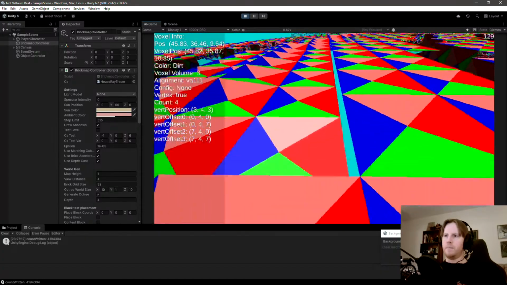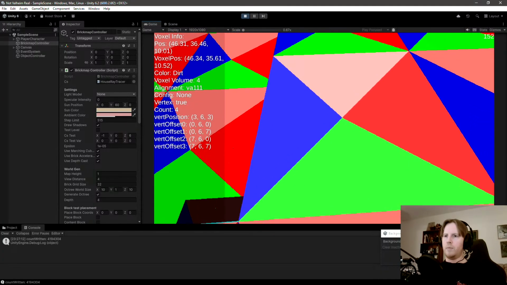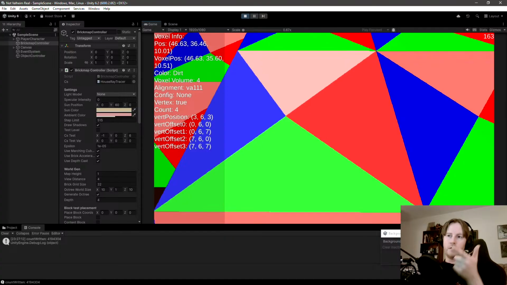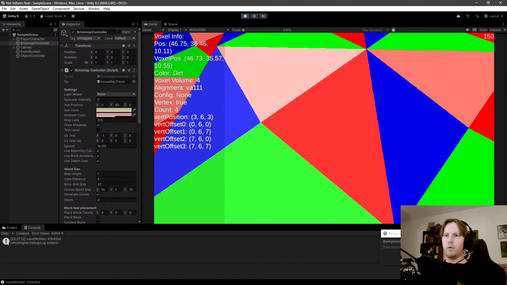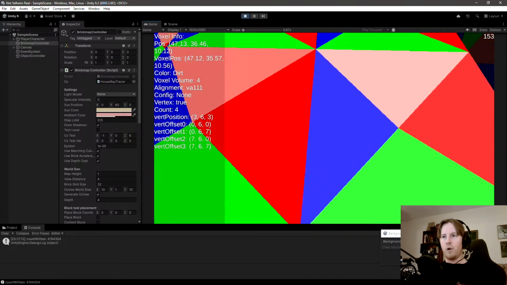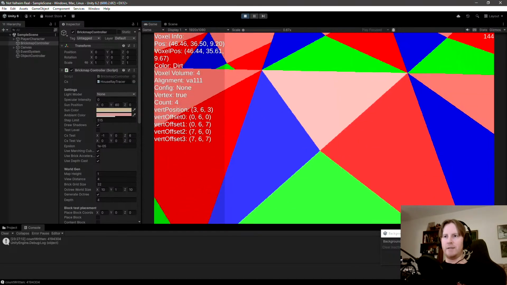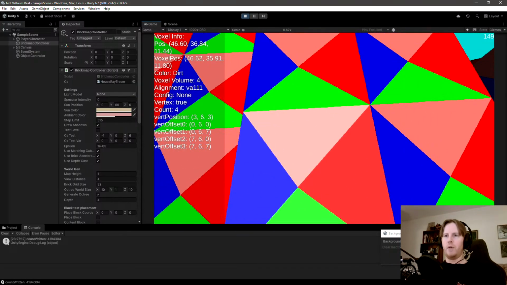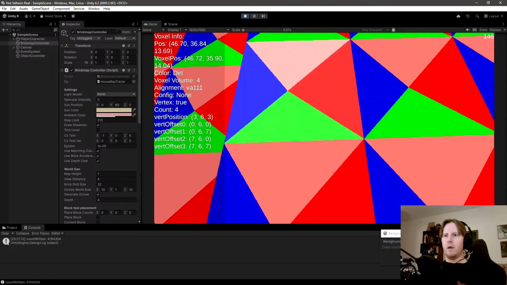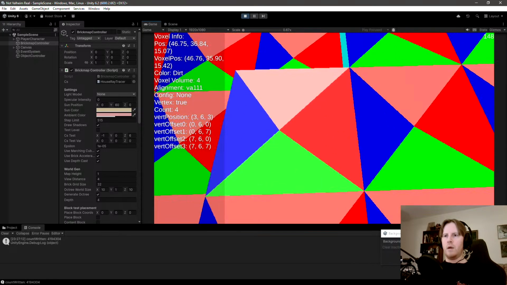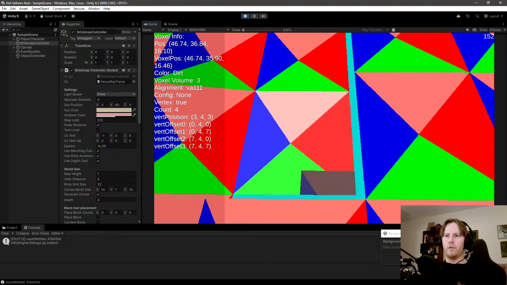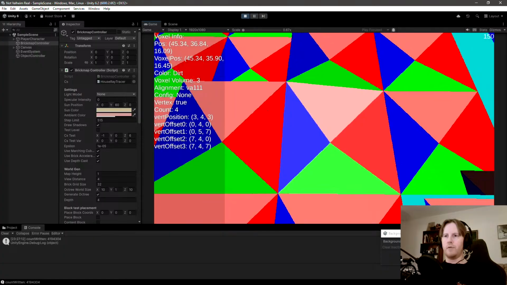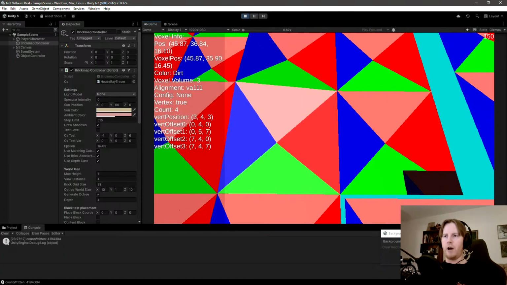But you can see here, the vert offsets are all 6, 6, 6, 6, 6, 6, 6, 6, 6, 6, and the volume of the voxel is 4. So it doesn't even make sense. Where does the 6 come from? And here the voxel volume goes down to 3, and then all of the values go down to 4. Here there's 1, 5 somehow.